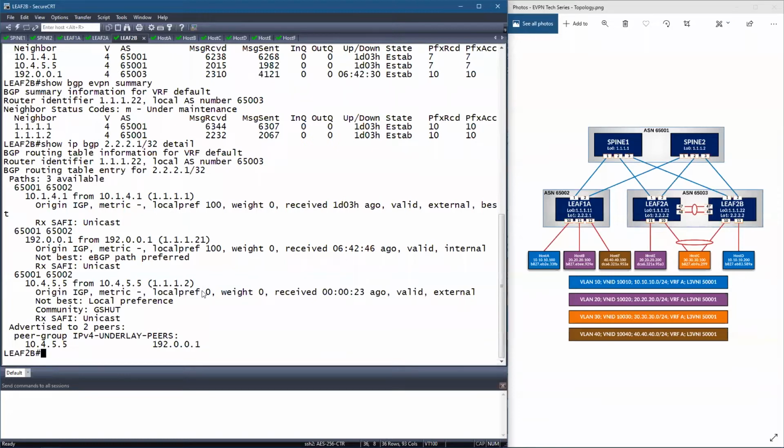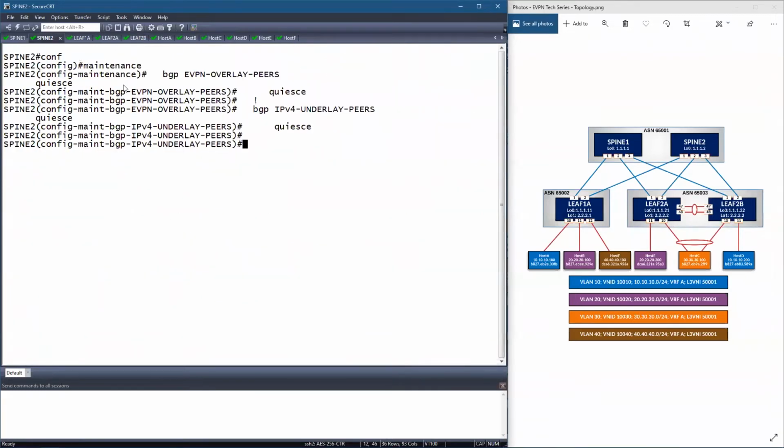So I wanted to provide a little bit more detail rather than just saying, hey, let's take them out of the game and enable maintenance mode. So now we have a little bit of an idea as to what was actually going on behind the scenes to make that happen. And we can do our packet capture now because we know with confidence that anything destined to or coming from 2221, which is loopback 1 on leaf 1A, is going to go through Spine 1.